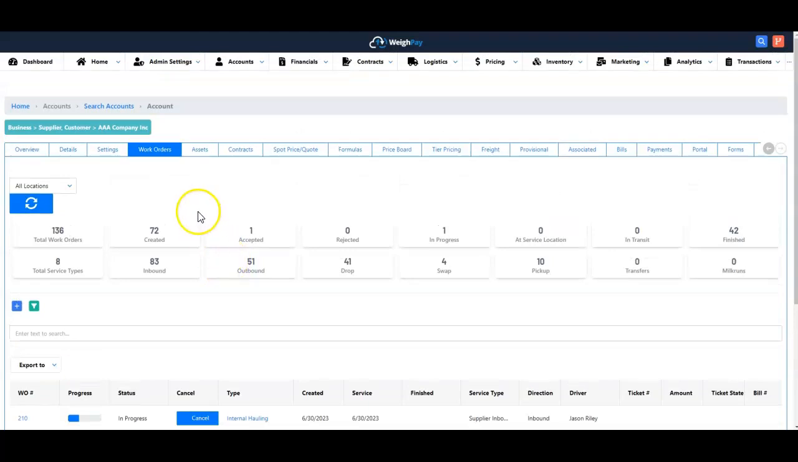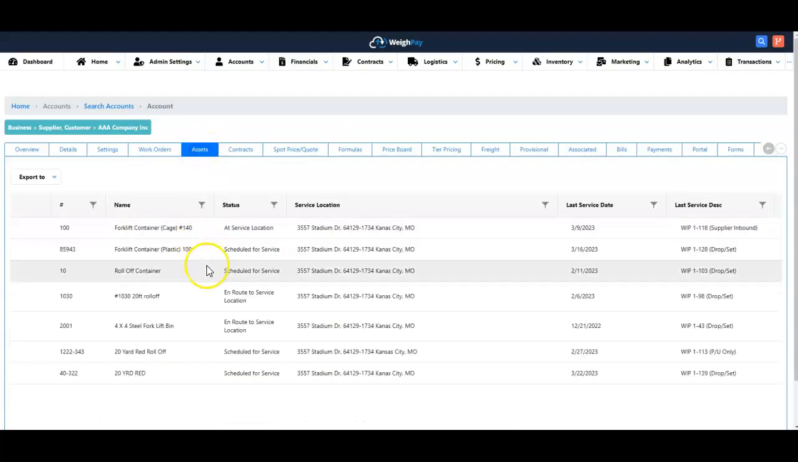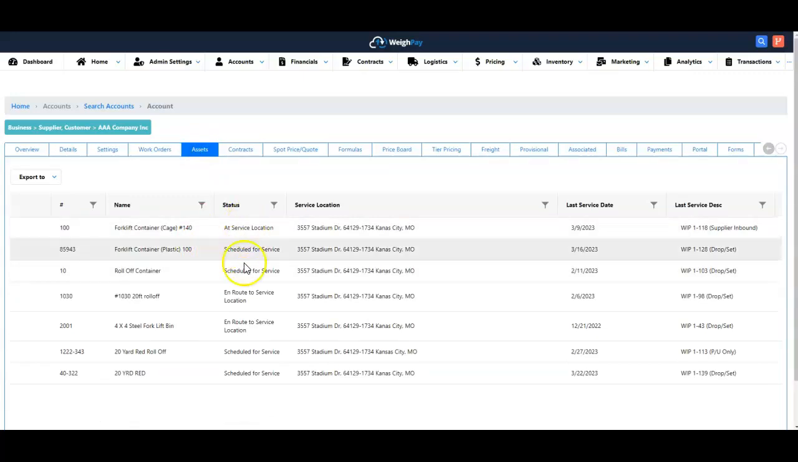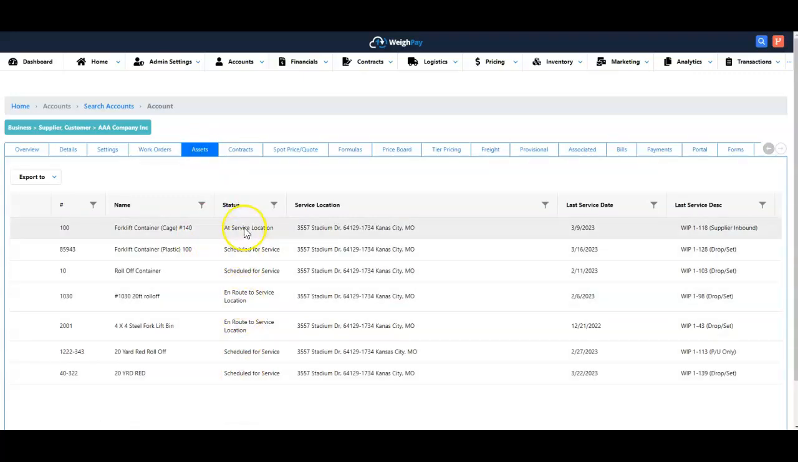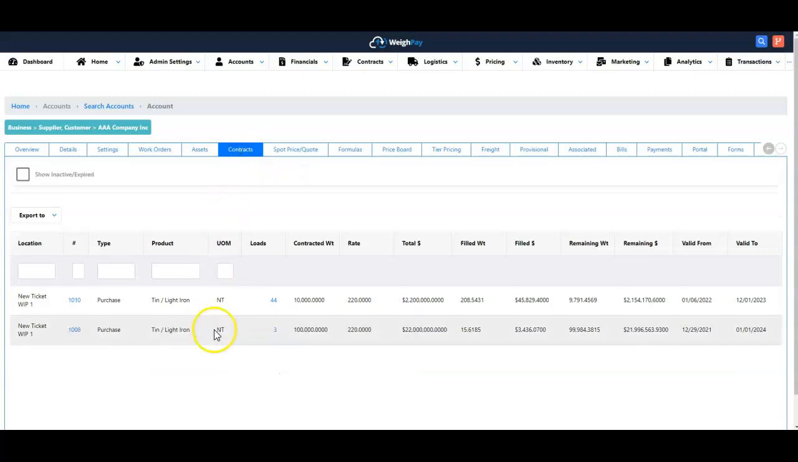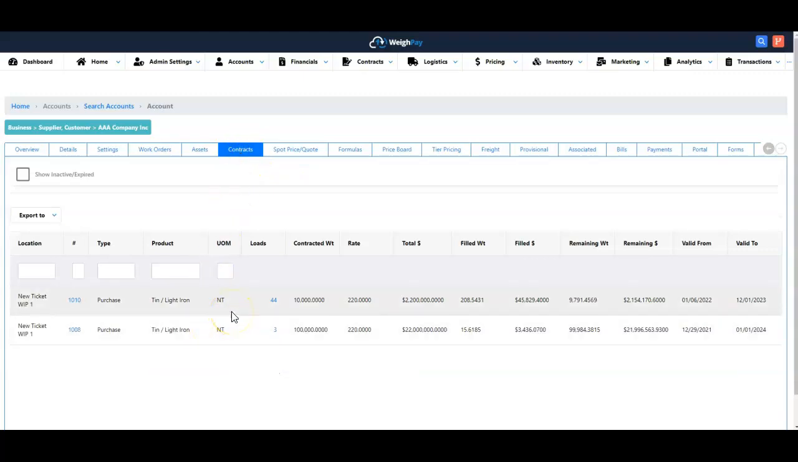So you can see throughout the system the available work orders, dispatch orders that are against this account, this AAA company account that you can see here. This would be any of our assets that might be located at that service location. So you can see here not only statuses, whether it's en route to the service location or whether it's at the service location. You can see what work order it went on and what was the last service date for that asset.